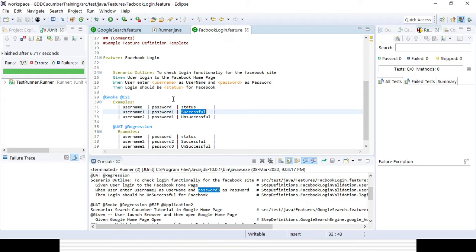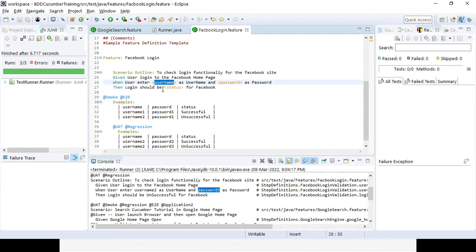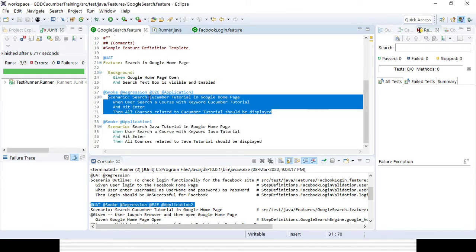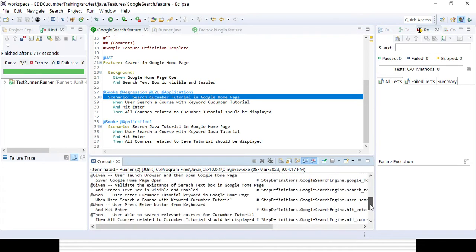So in case you have a specific scenario that you are parameterizing with scenario outline and example, you can divide them in multiple ways. Whatever you are parameterizing will be there as part of the header, and you can just change the values. Apart from that, from the Google search features file, the first scenario is getting executed. Now you can see a total of 3 scenarios got executed.